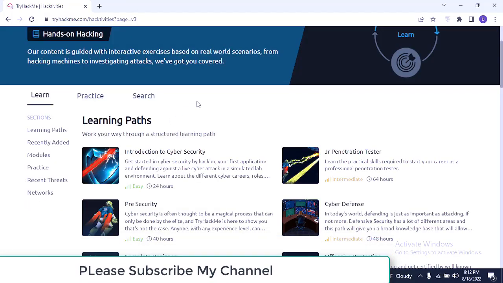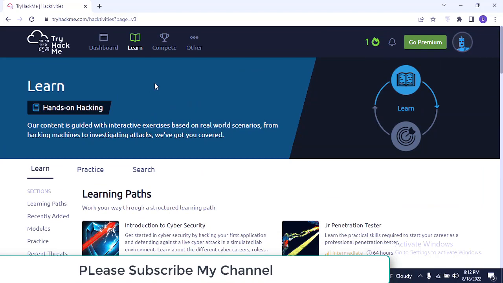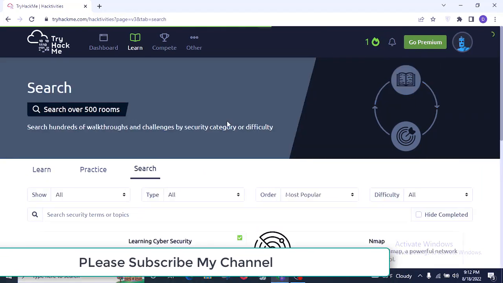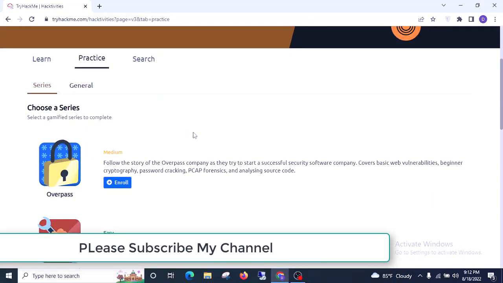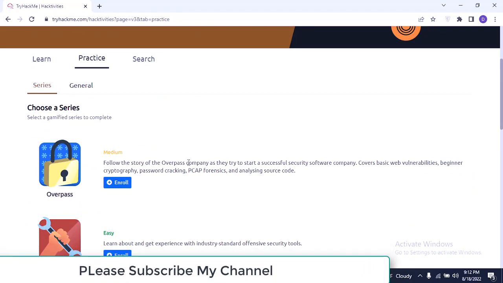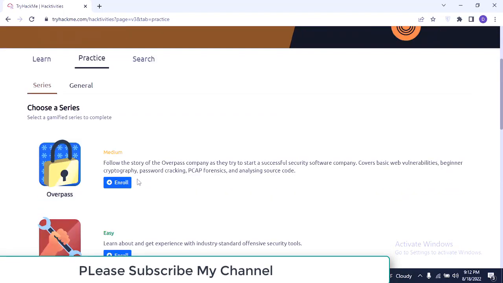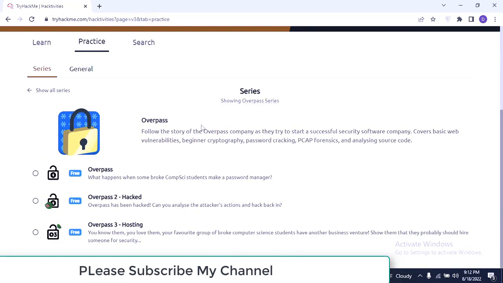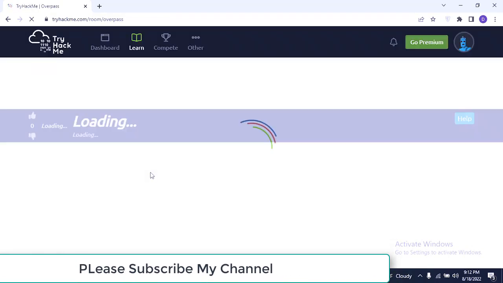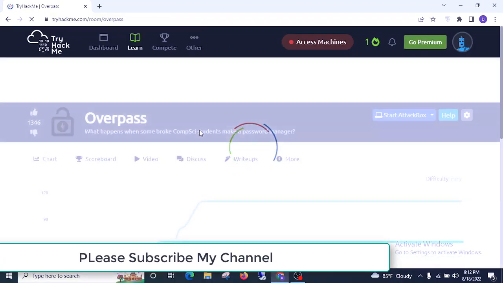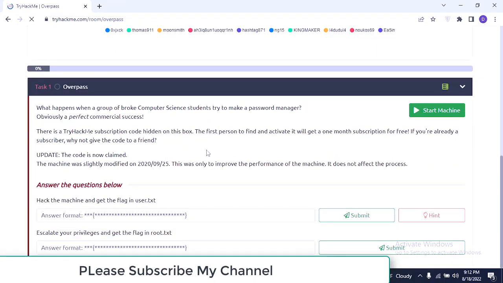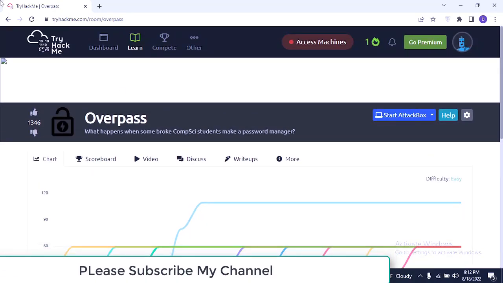Learning paths. Practice. Overpass. Overpass to complete course.